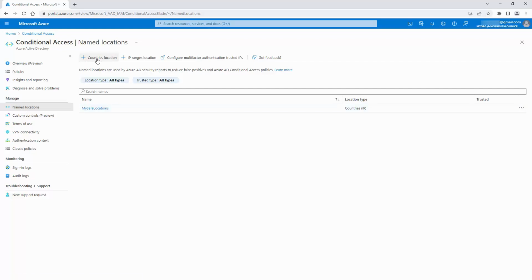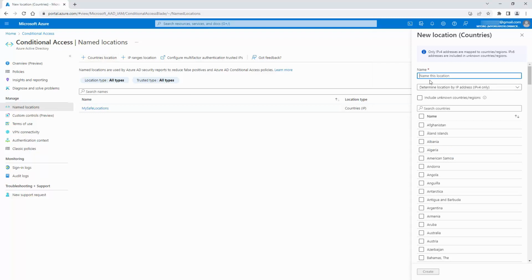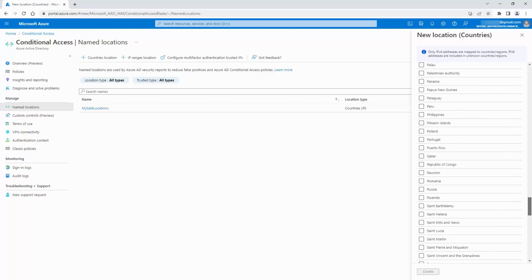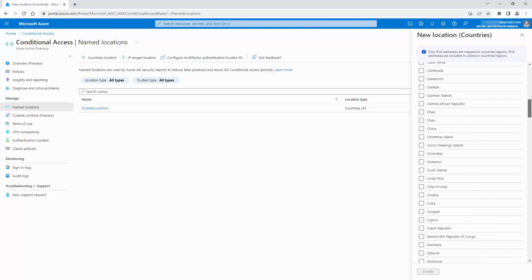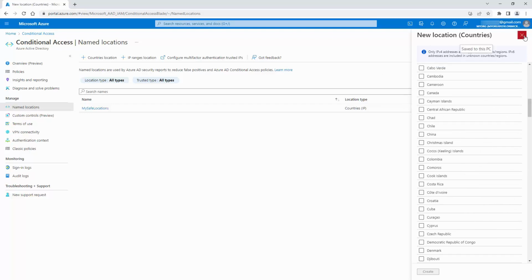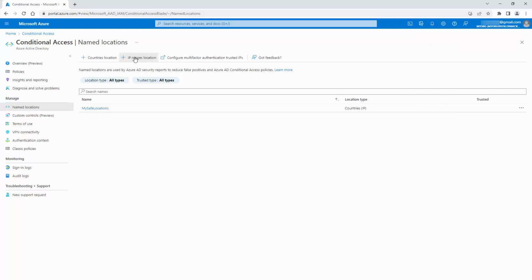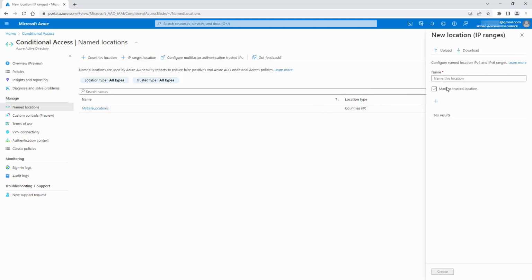So you can do the country locations from here, and then you can give it a name and you can specify the countries. Maybe it's your trusted locations, and this is where you would do all this from. So that's the countries, and then you've got the IP range locations as well. So you can do that from here as well. Configure the IP addresses within here.